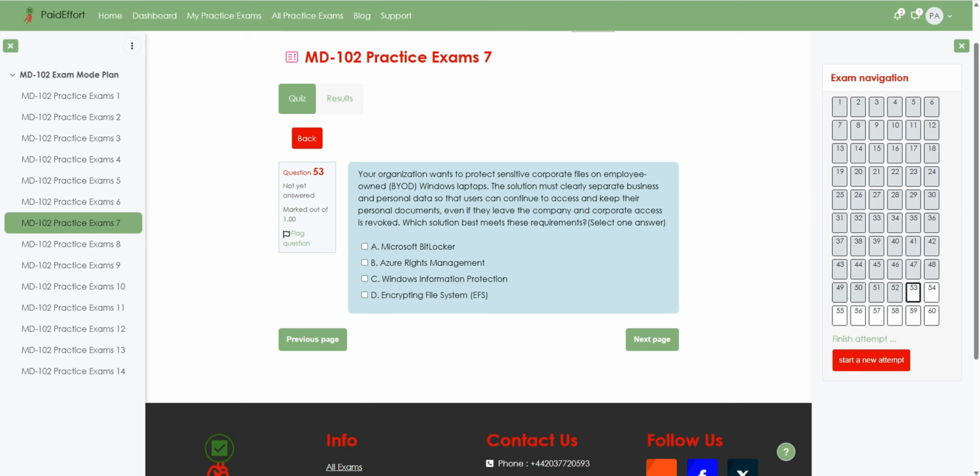Select one answer. A. Microsoft BitLocker. B. Azure Rights Management. C. Windows Information Protection. D. Encrypting File System, EFS. The correct answer is C. Windows Information Protection. Now let's move into the explanation.